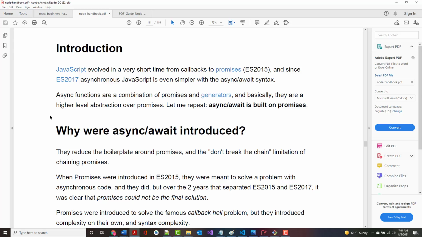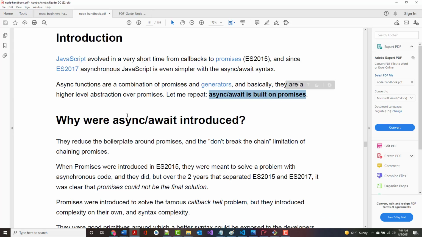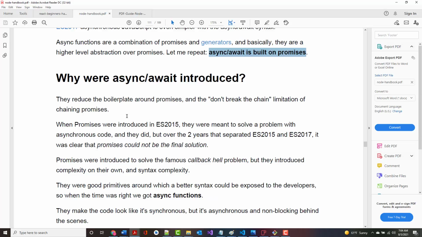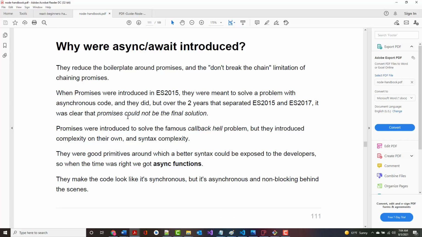Async functions are a combination of promises and generators. They are a higher level of abstraction over promises. As it says, you have to understand promises because under the hood, that's pretty much still what's happening here. Why were they introduced? They reduced the boilerplate around promises and the "don't break the chain" limitation of chaining promises.